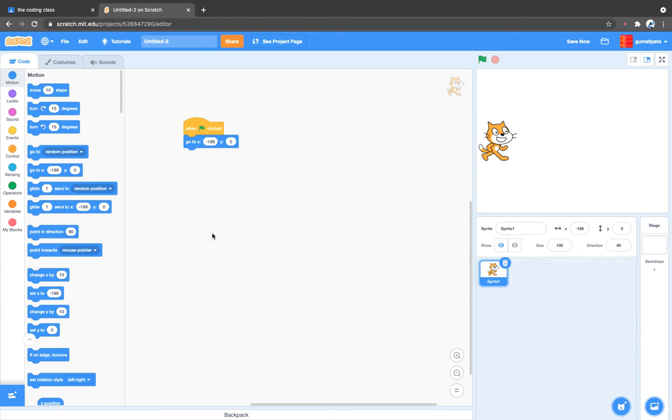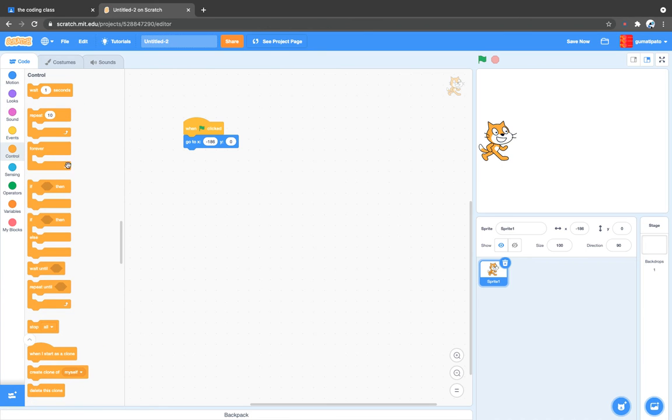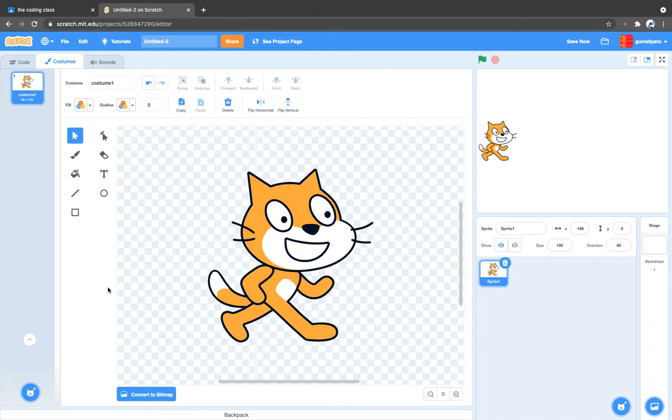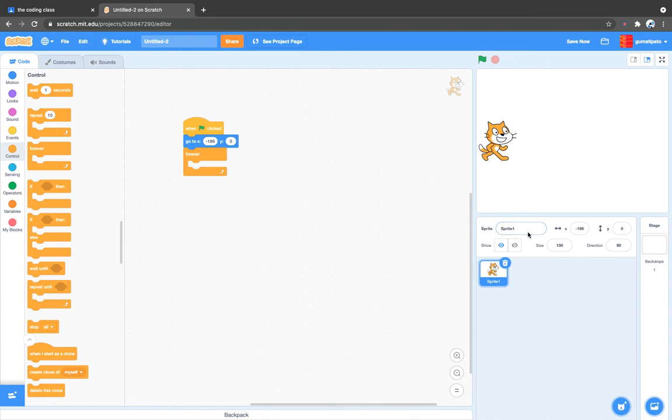But here's what we're going to do. We can make the cat start out with, what was it called? Oh yeah, a good costume. I feel like how the cat is is okay, because I'm just going to keep the cat here. Even if yours is a different cat, a different sprite, that's okay, because you can still use the same code.